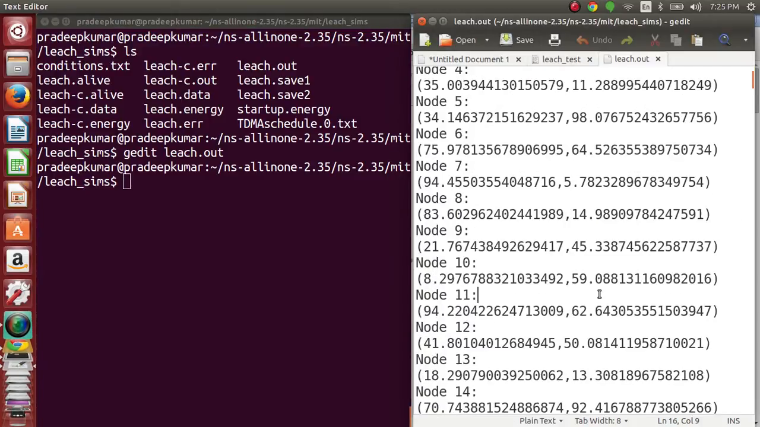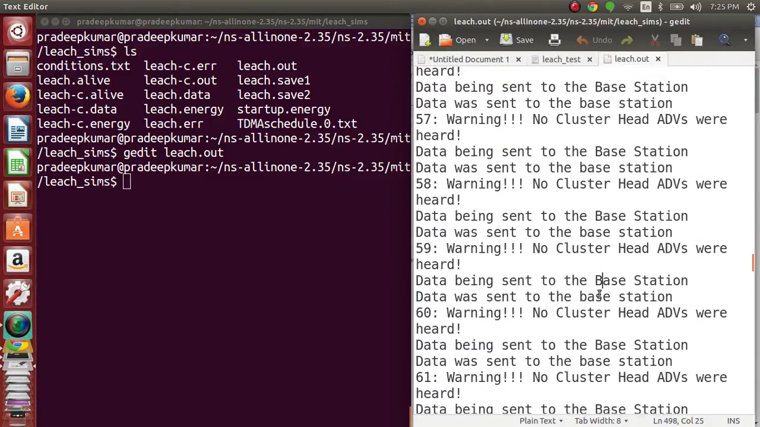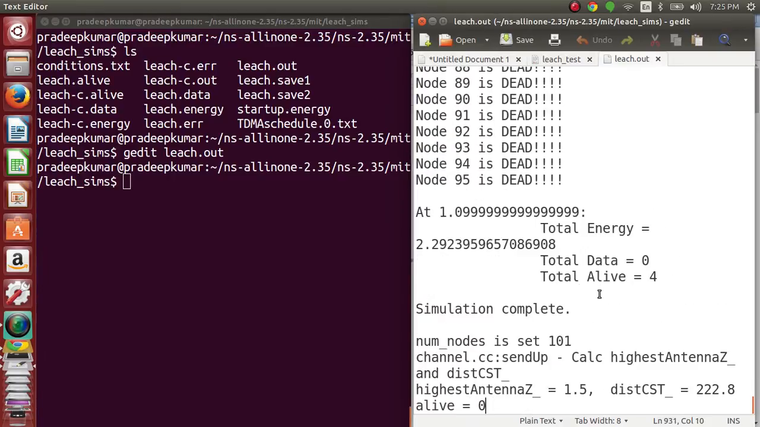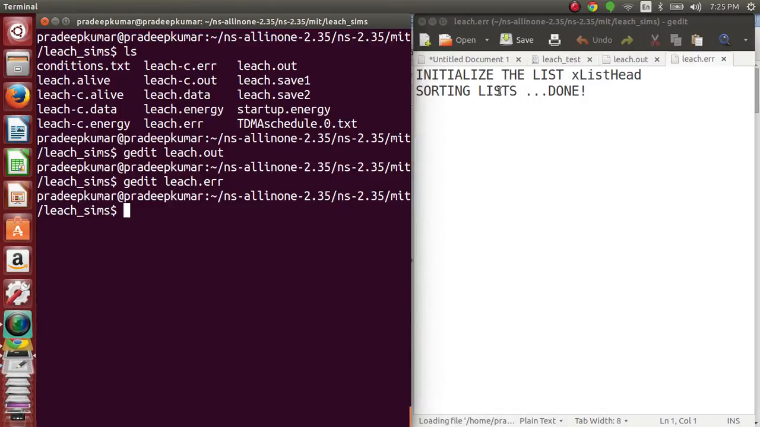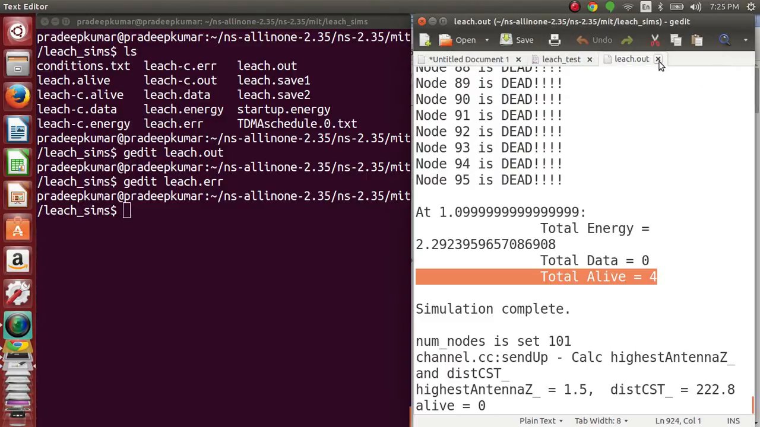It shows creating sensor nodes. If you have such information, then it is understandable that your LEACH is working fine, and the total energy is 2.29 at this time, and the total alive nodes will be 4. Let us go through the error file also, because sometimes the values are printed but you can still get errors. Initially the list head is done, sorting list done, so no such error is there. Earlier there was a huge number of errors, but I have corrected everything and now it's working fine. So this is leach.out.